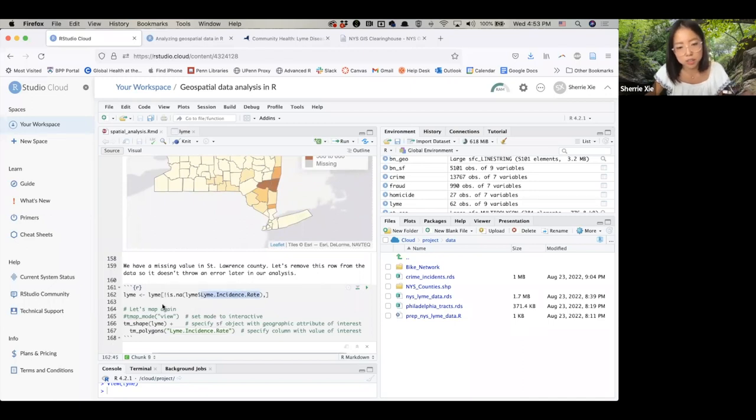was with this line of code, and I can try to walk through what's going on with this code. So when I'm trying to understand a line of code that has a lot of embedded things in it, I like to go from inside out. So in this very deepest layer, nested within, we see this Lyme variable. So this is a Lyme incidence rate in our Lyme data frame.